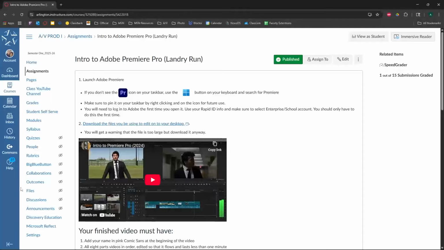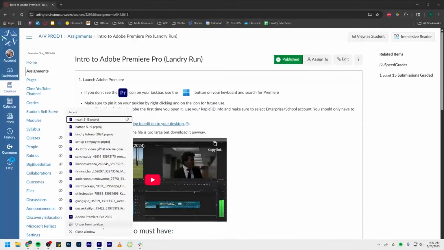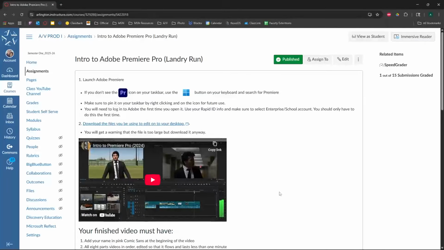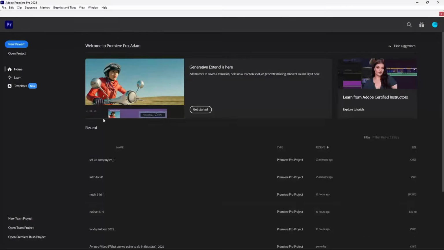So first of all, you need Premiere on your taskbar if you haven't already. Make sure that it's pinned. You're going to be using Premiere a lot this year, so you'll definitely want to make sure that you've got that pinned down there. And then you can go ahead and fire that up if you want, and it should look something like this.